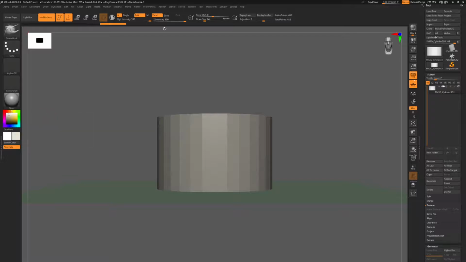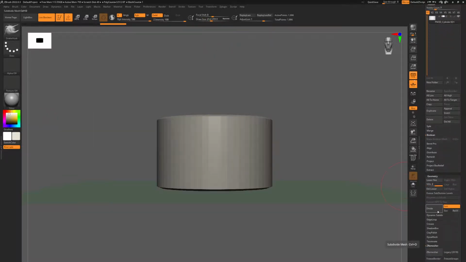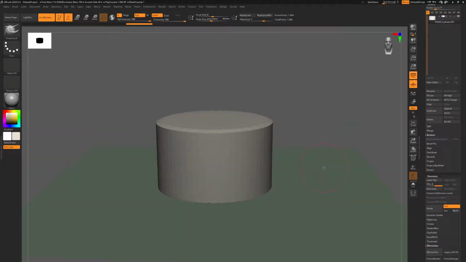Okay. So, I'm just going to come down here to my geometry, and I'm just going to divide it a little bit. You're always supposed to work from the lowest geometry topology possible, but I will usually just remesh it later and clean it up. So my workflow is a little bit different.